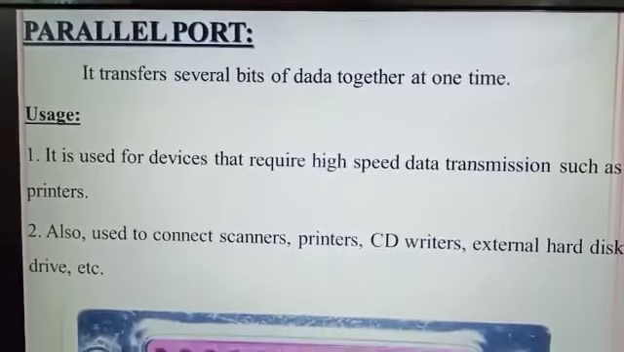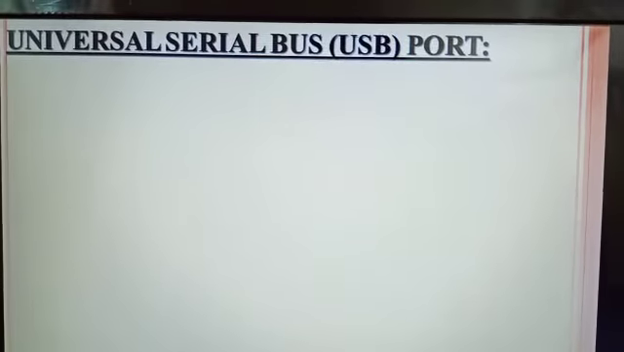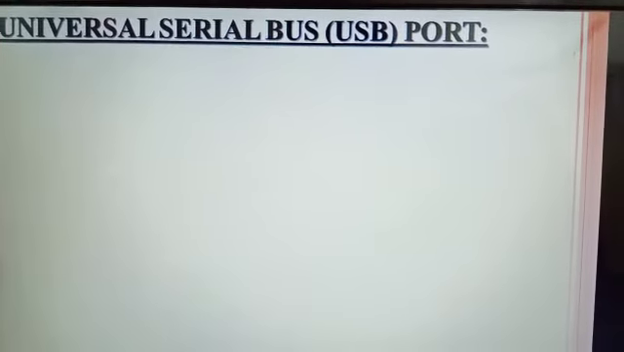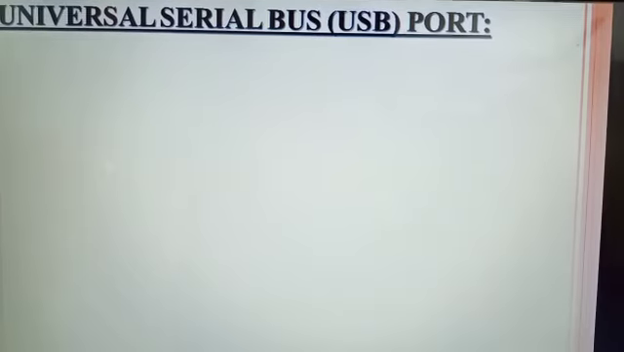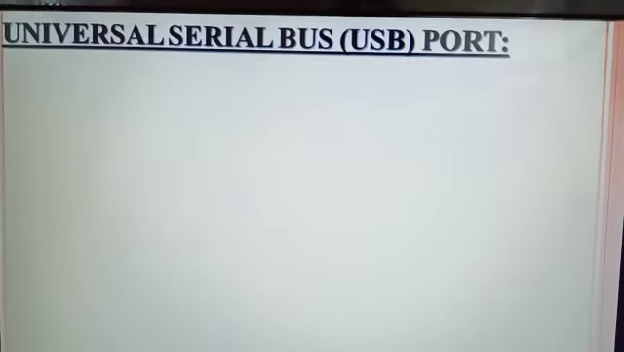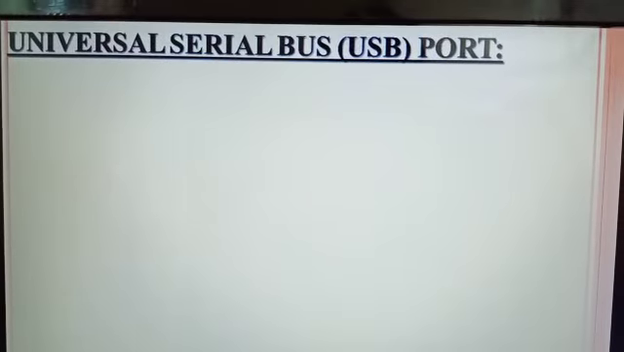Children, come to the third one, that is our known one, USB. That is Universal Serial Bus port. You might be knowing where we use USB and for what purpose. We use a pen drive, a mouse, a keyboard, or even our mobile, connecting it through USB and transferring files. For all these purposes we are using USB, that is the Universal Serial Bus port.